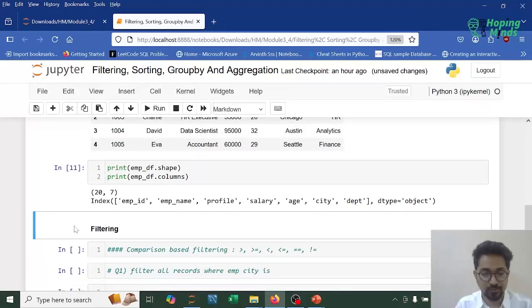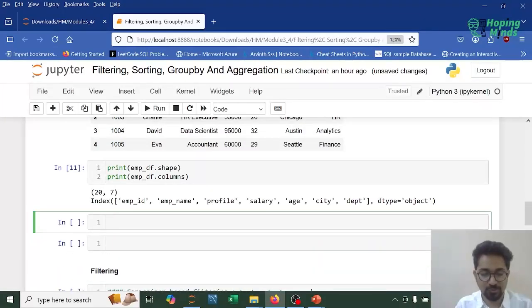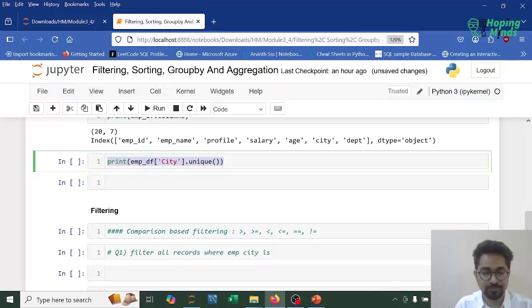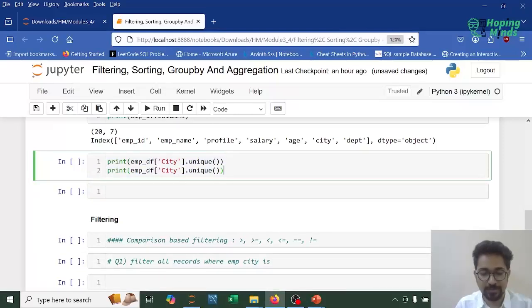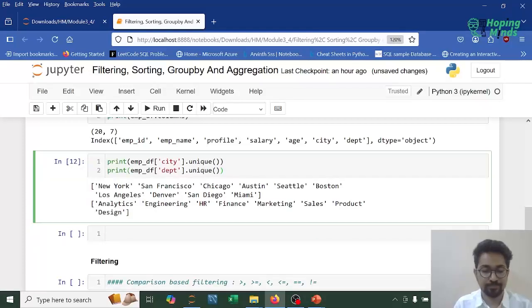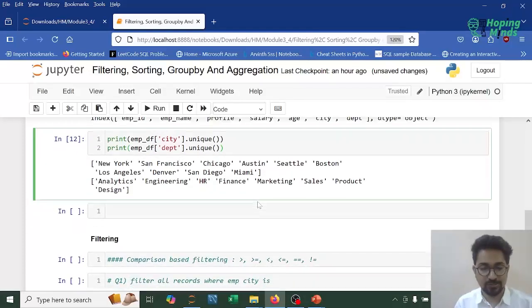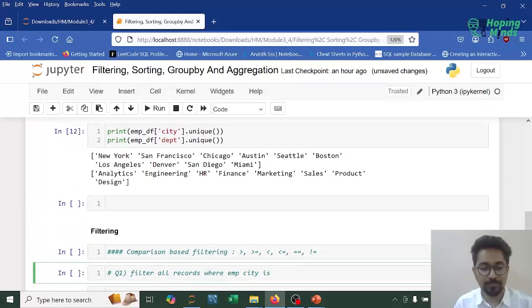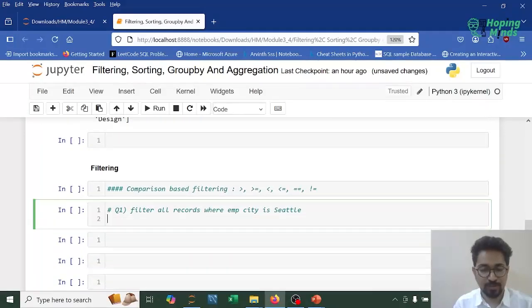All right, so maybe we can check the column name so that we don't mess up the spelling. So employee df dot city dot unique. I'll be printing all the unique values. Then I'll be printing all the unique departments. This is city, and then this is department. All right, so I want to display all the employee details. So filter all the records where the employee city, sorry, we were talking about city, right? Employee city is Seattle. So this is the first question.